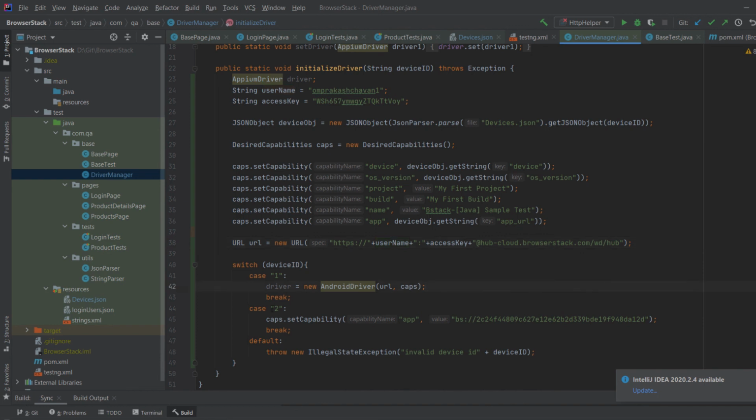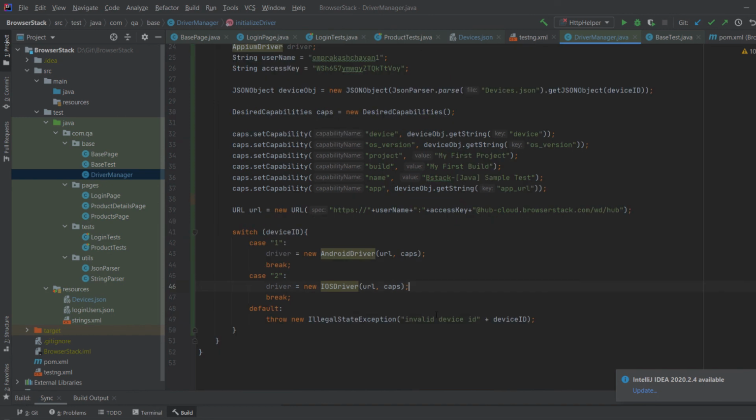Okay, so with this, the driver object is created with the Android driver, and we can do the same for the iOS driver. So here I will type driver equal to new iOS driver, and then the URL and the capabilities, like this. So with this, we are done with the setup. Basically, using the capabilities and the URL provided by BrowserStack, we are able to create a new driver object for both Android and iOS.